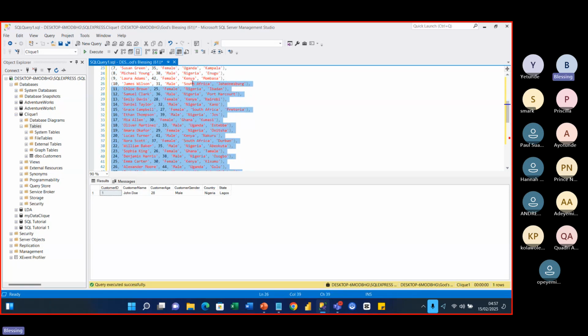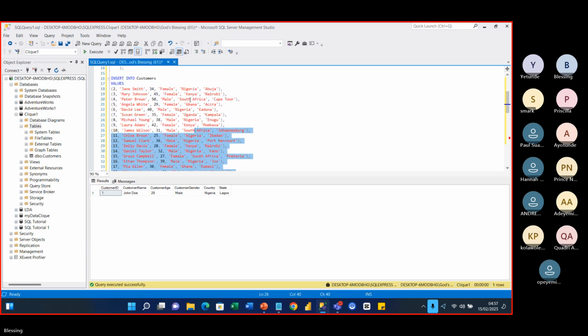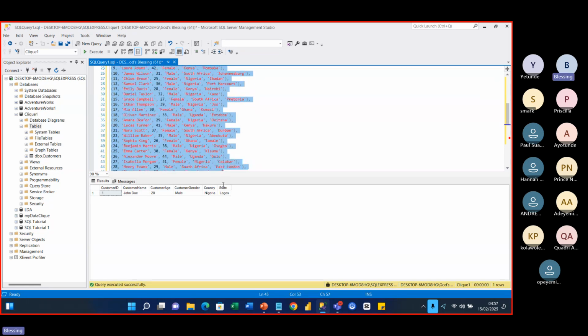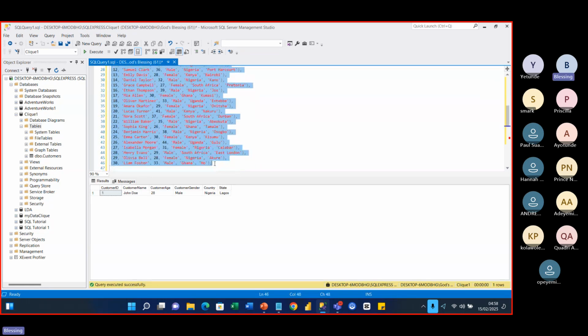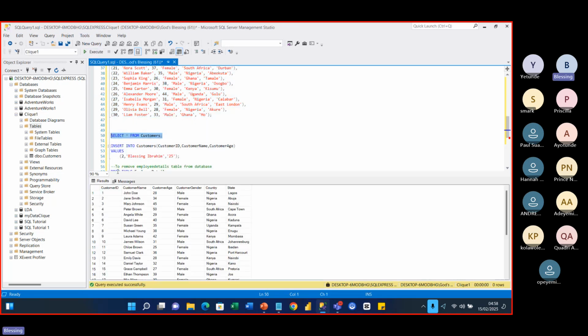Let me run all this. So hold on. Insert into. So I'm trying to copy everything, copy to this point. Then I would execute it. So 29 rows affected. How will you see your data? Select all from customers, and I would execute. Then this would give me, as you can see, all the data we inputted here.